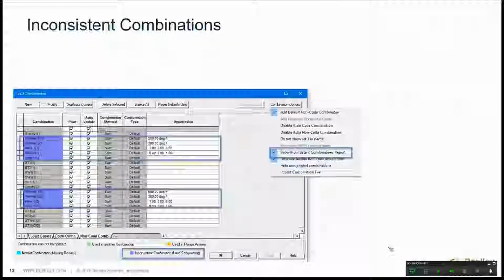Okay, let's move on to inconsistent combinations. AutoPIPE's nonlinear analysis generates results for individual load cases based on the nonlinear load sequence defined by the user. The load sequencing allows the user to define the initial state for an occasional load case. A load combination which considers this nonlinear load sequencing will generate correct results, but a default code combination, non-code combination, or user-created combination, which does not take into account the load sequencing defined for the nonlinear analysis set, may result in inconsistent results.